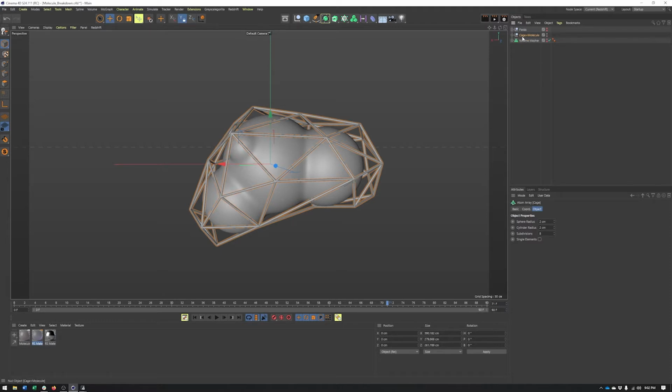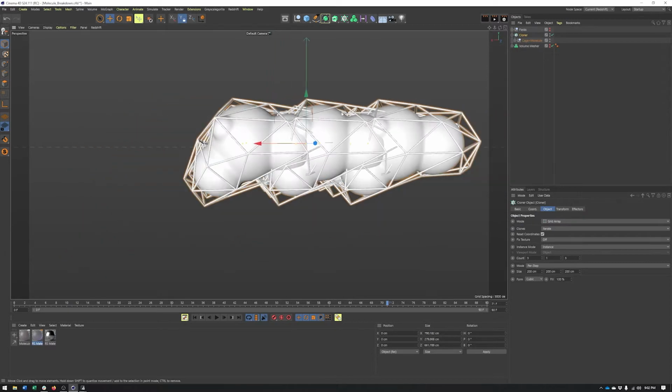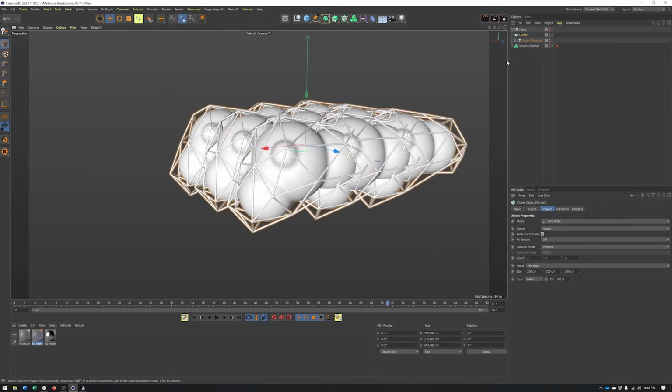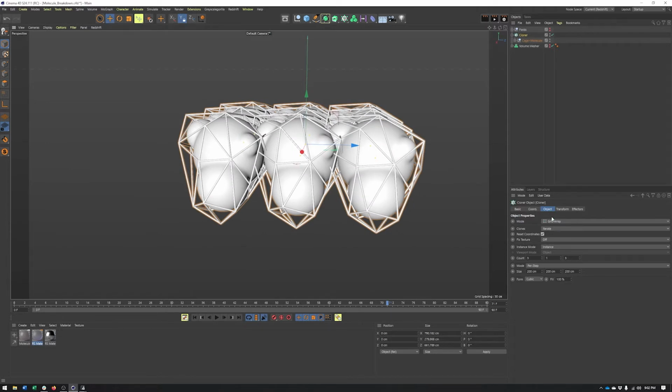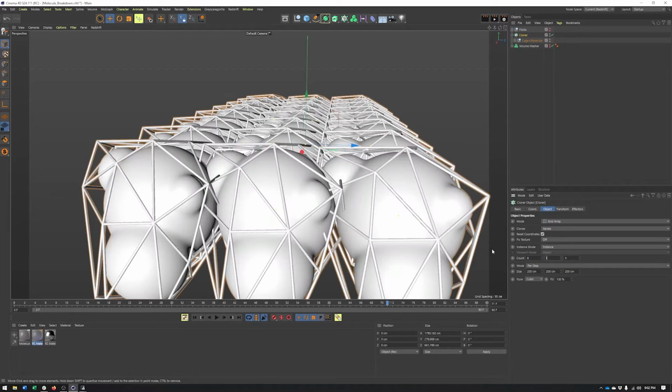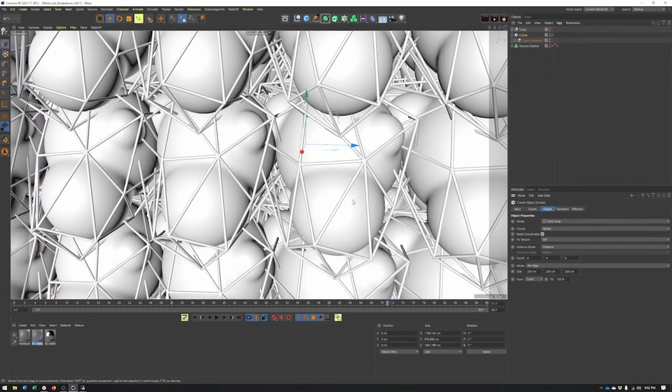And I'm going to take this and drop it into a cloner. I am holding Alt or Option so that that group becomes a child of the cloner. And then here, I'm going to use the grid array mode. I just want a bunch of them. So I'm going to go like maybe 8 by 4 by 8. Seems like quite a bit.